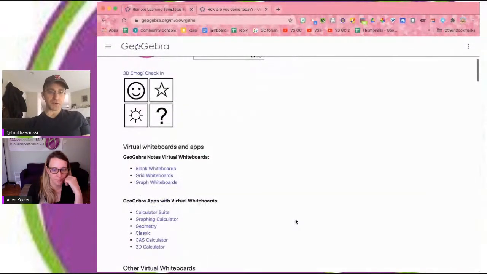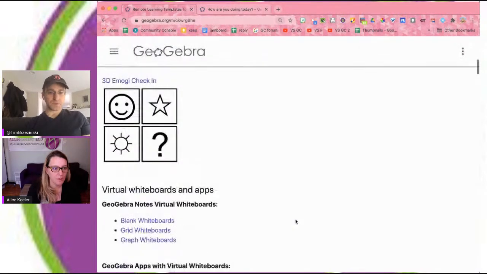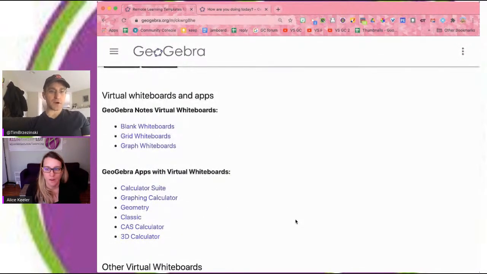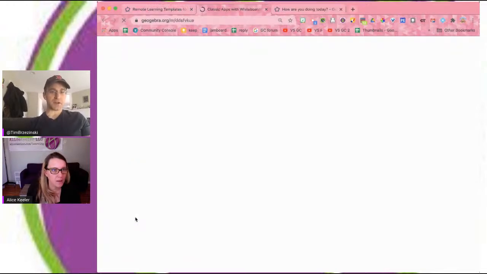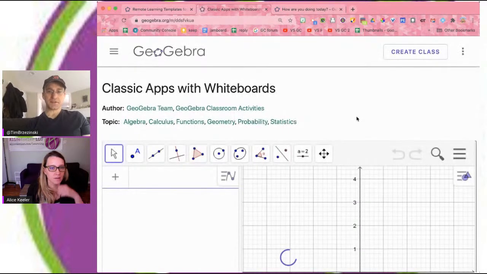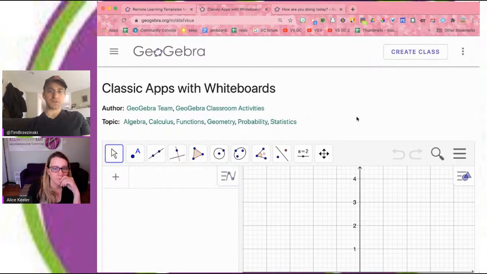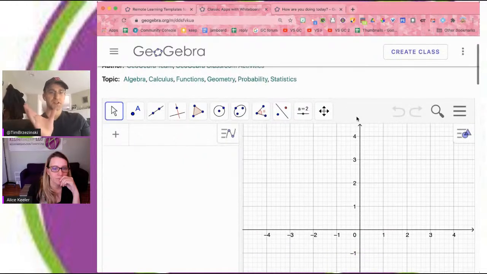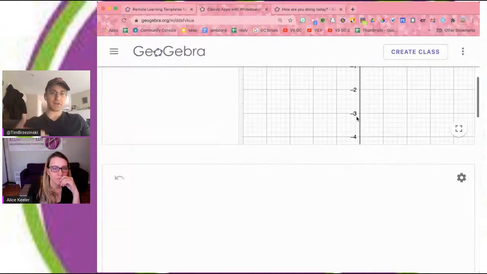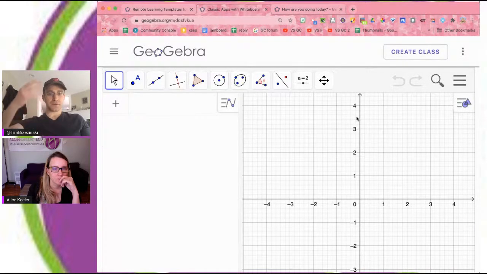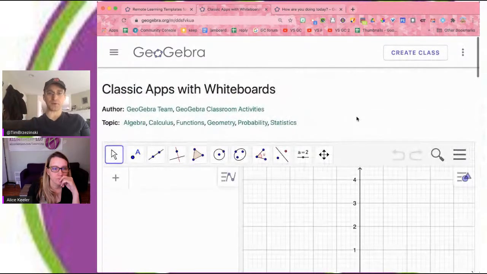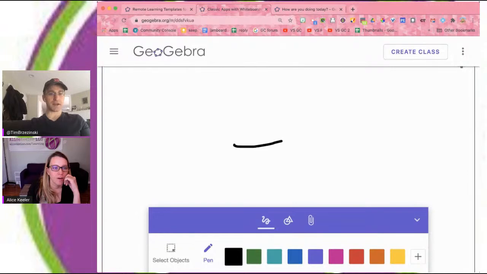Where it says virtual whiteboards and apps there, what I think you may have wanted was, now let's click on Classic for now. You wanted the Geometry app, but I'm going to have you go to Classic instead. You see right there, that is one of GeoGebra's apps, but it's embedded in that activity page. It's smaller. You have the Classic app. If you scroll down, you've got a whiteboard underneath it that kids can write on, and you'll see them doing everything in real time. So you just go there.